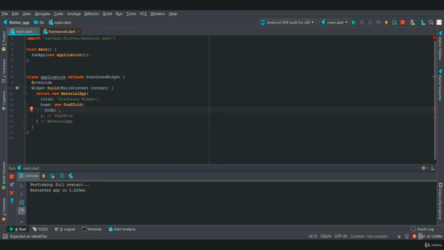So what we are going to create is that we are going to create a container inside a container. So in this body, let's create a first container using new Container, and in this we will provide a color.